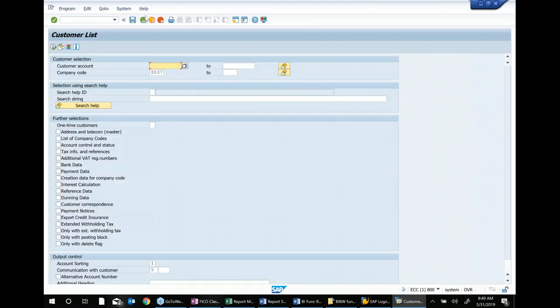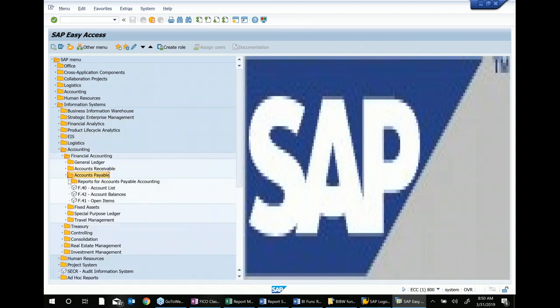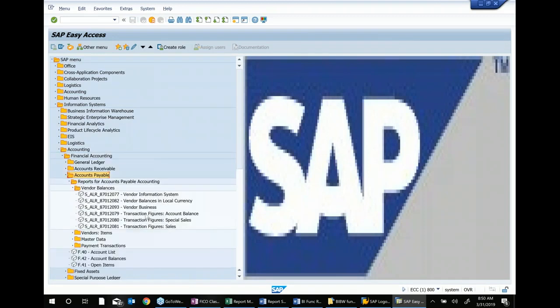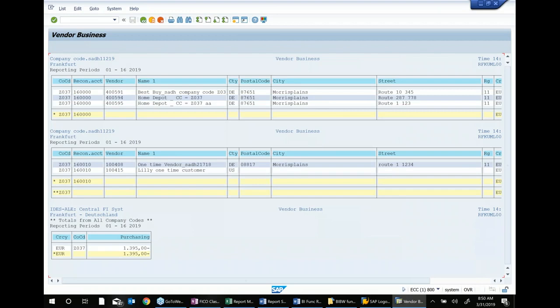Similarly, this is accounts receivable. If you want to see accounts payable, there are many similar reports for accounts payable also. Like you want to see the vendor balances. You put in your company code, and you want to see your vendor balances. So these are your different vendors. In this company code, for this period to this period, this is my vendor balance.